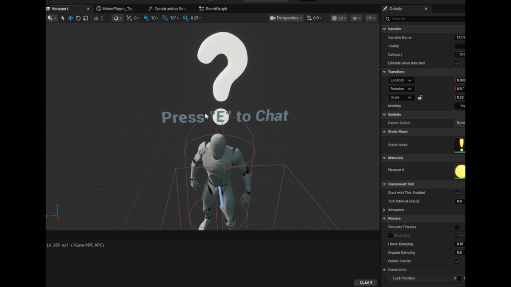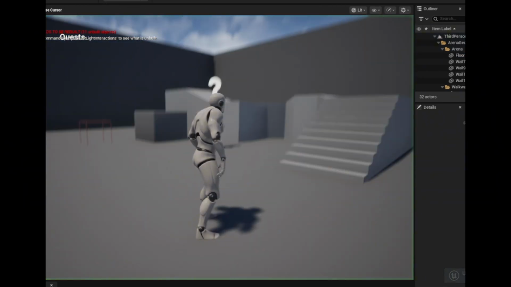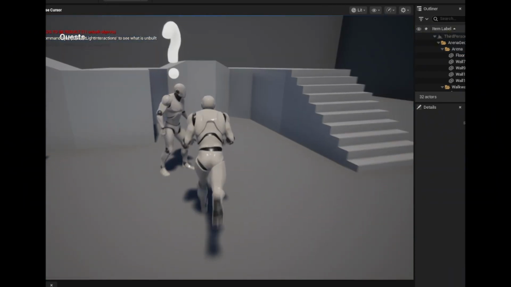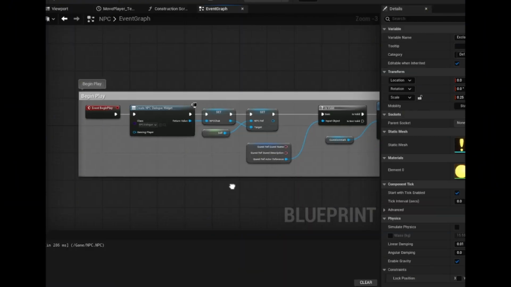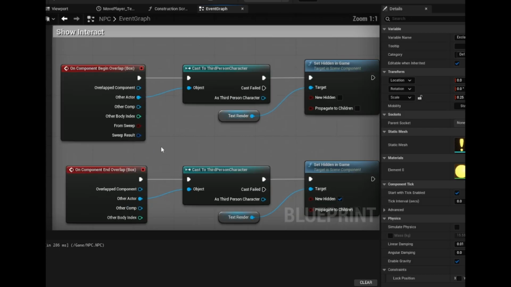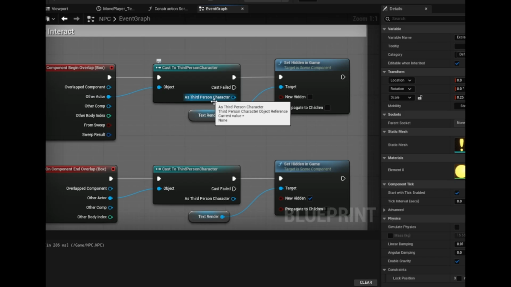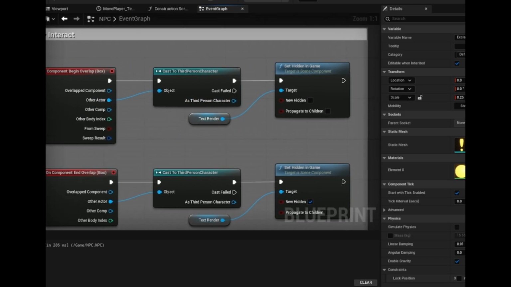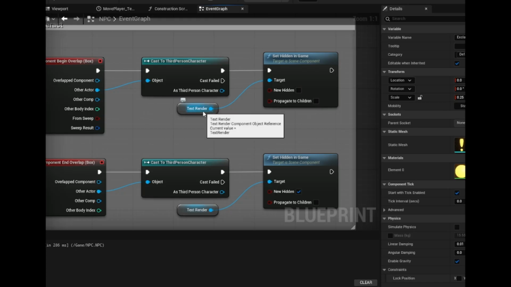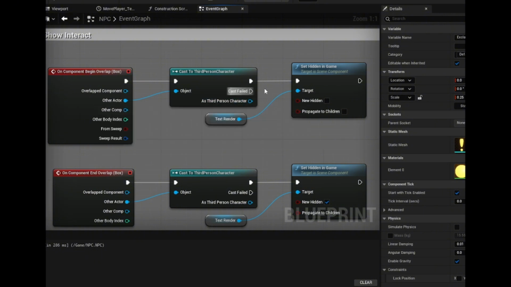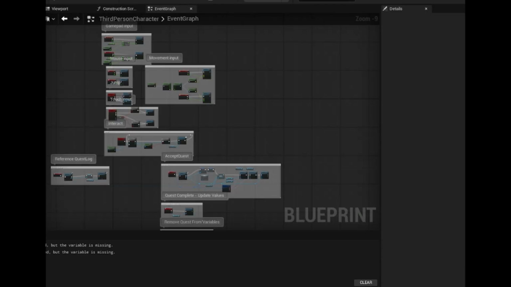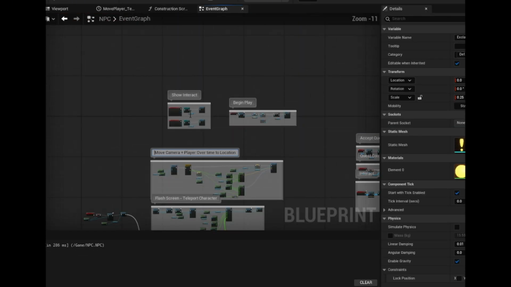And the press E here, this only appears once you have collided with that box. So right now you see it's not there. If I walk over, it appears. If I leave, it disappears. Very simple. Back over to here. That was event begin play. Now interact. When it is overlapped, it sets the text render to be appeared. When he leaves overlap, it then stops it from appearing. That is what I just showed you with the text appearing and not appearing.